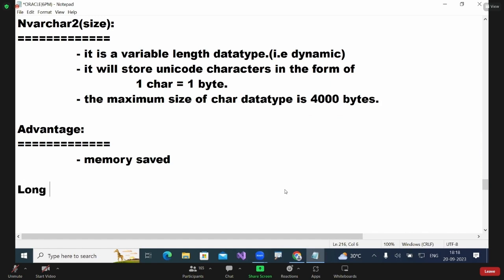And the next data type is the long data type. Now observe the long data type when we compare it to varchar and char. The long data type is also dynamic, just like varchar. But the advantage of long is what? This data type can store all types, that means non-Unicode as well as Unicode. Both kinds of data can be stored.